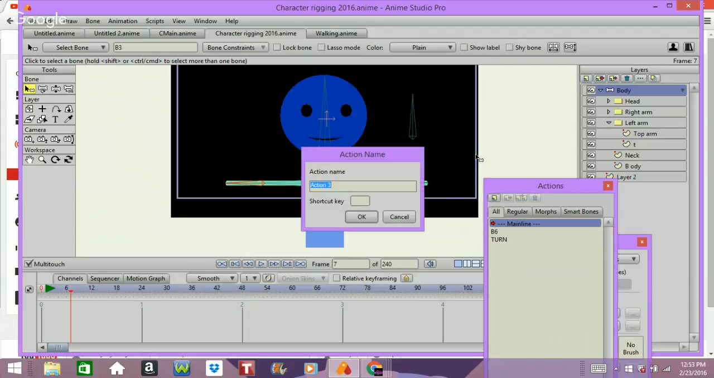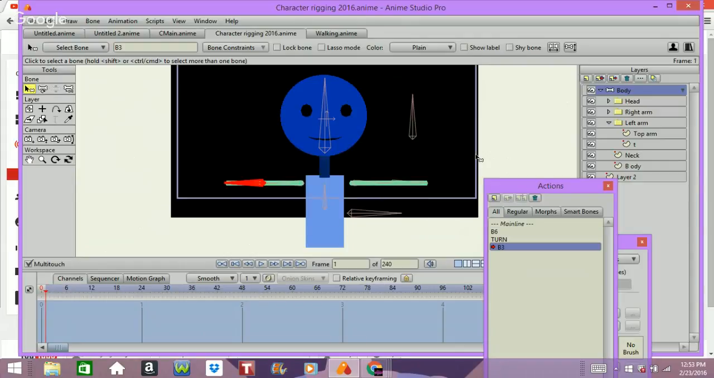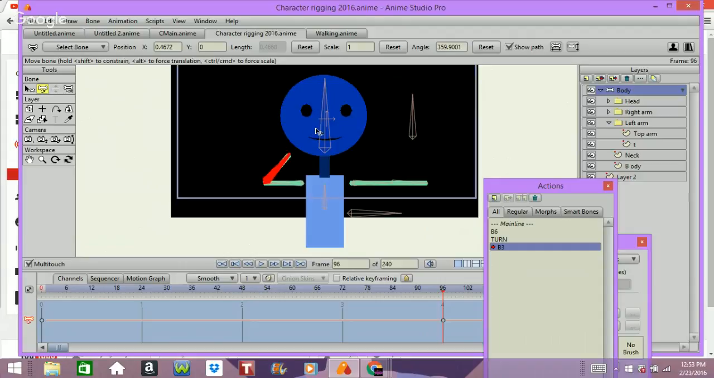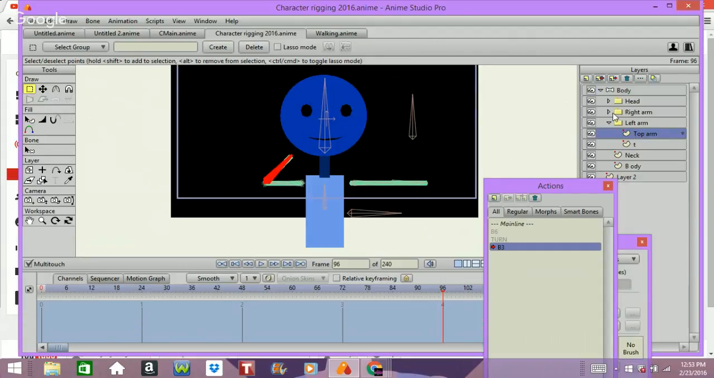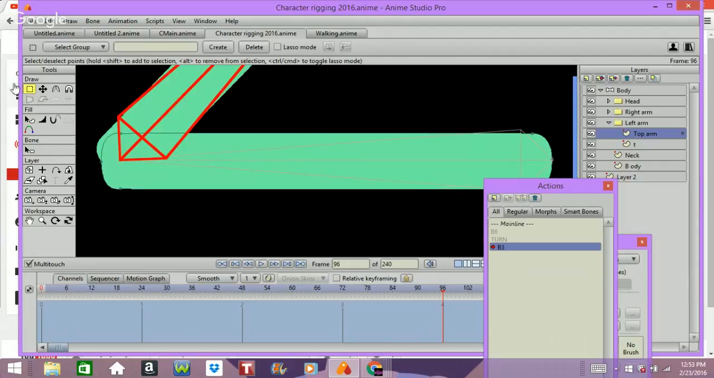Then this, and go to frame 96. Just for example, select the most extreme. Then select the points.